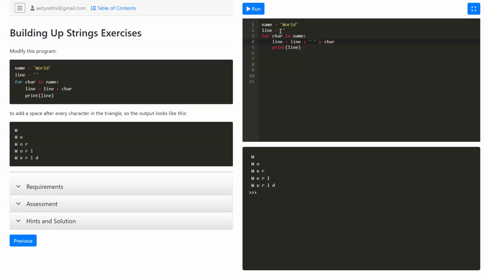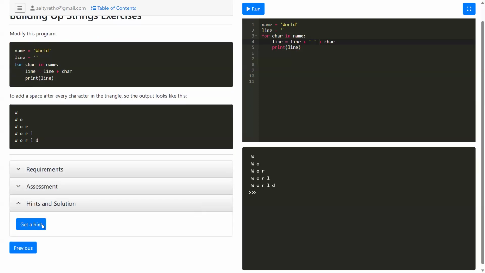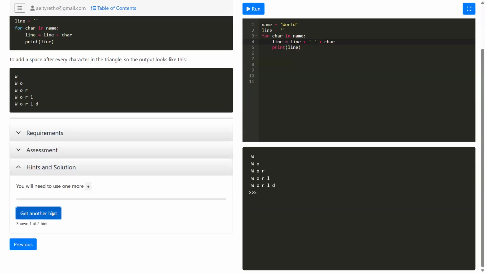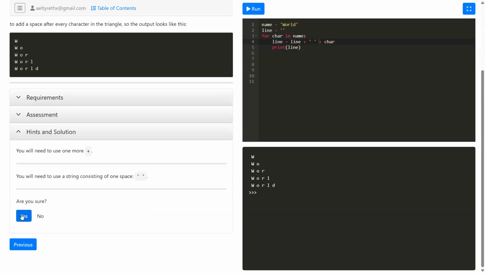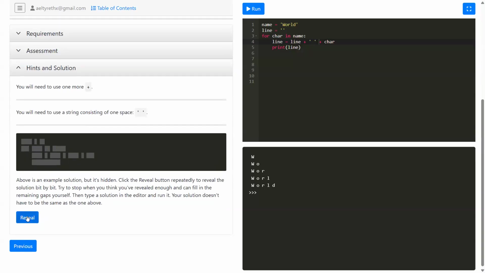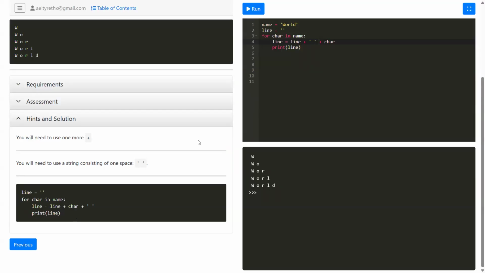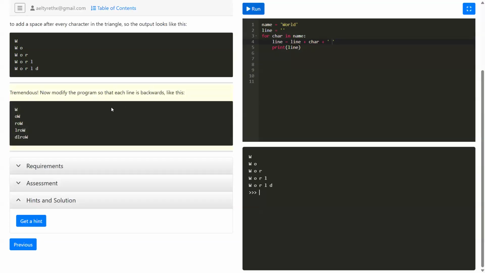So to add a space to every one, you need to add the space, right? If I look at the hints, it seems fine. Let's see what that is. Yeah, it seems like I've done it. Oh, put it at the end. Okay, because you wouldn't actually see that there's a space at the end.